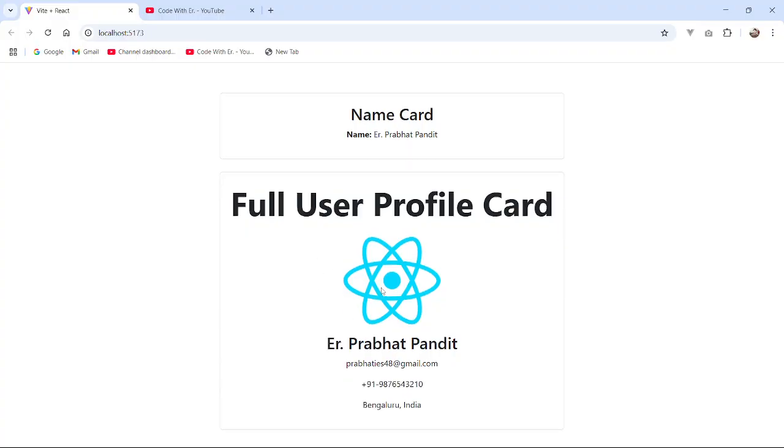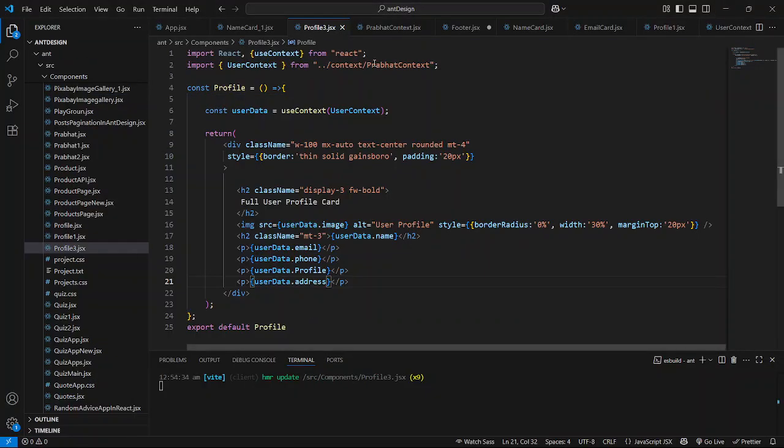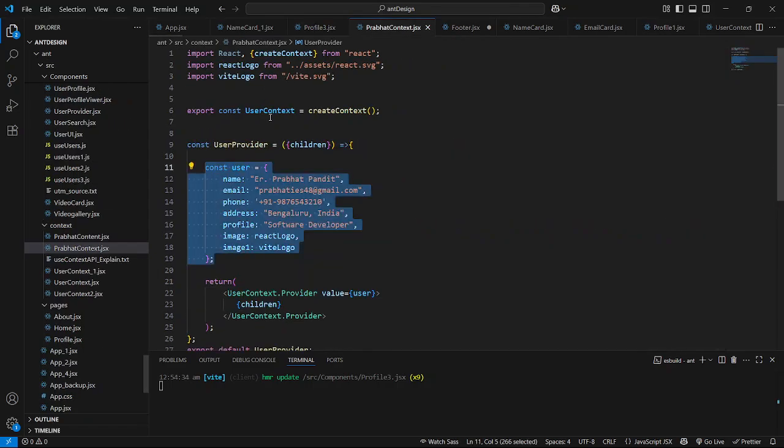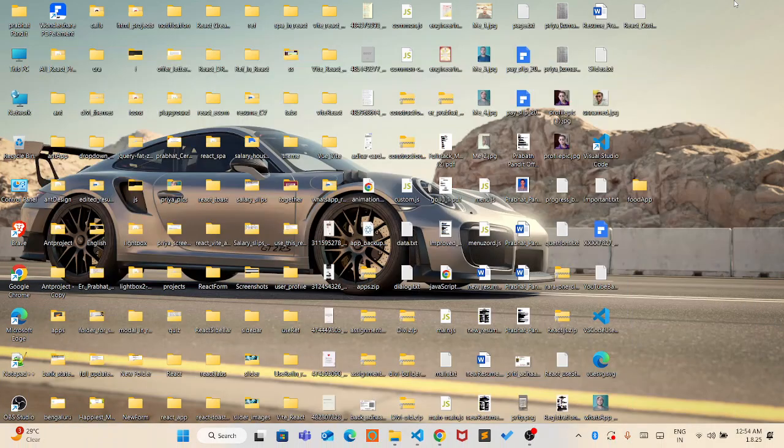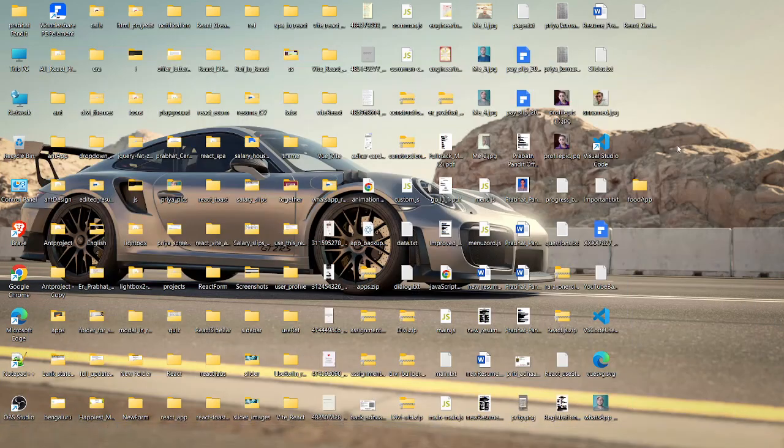So here is the full user profile card. We can name it anything. Okay, so let me go here, go to this. What can I say here? Assets. Inside the assets, let me go through this folder. Guys, give me a few seconds only.